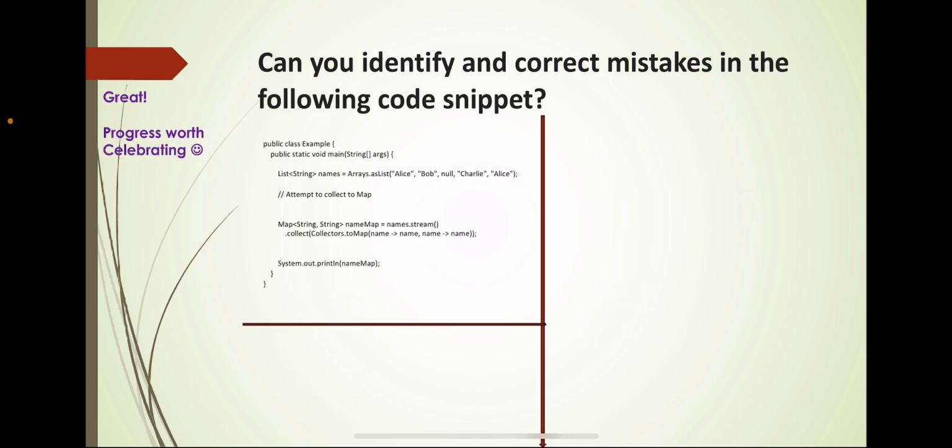The next one is they have given me this code snippet, and they've asked me to find if there is an error, or what will be the output of this code snippet. So when you see this code snippet, you have the names here. There is a null, and you have a map which is collecting these values. So do you think it will throw an error because there is a null value here?